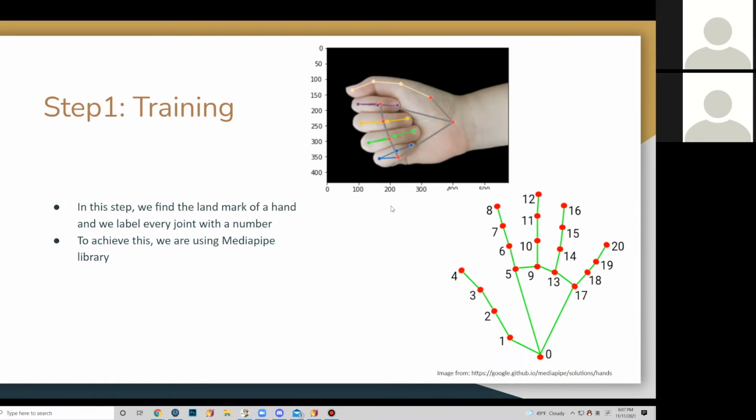Our first step of the project is to train the image. Given a hand image, we put it into the MediaPipe library, which is a very powerful library that can recognize the hand and draw the hand landmarks. We can use this library to draw the hand landmarks as shown in the figure on the right. We label every joint with a number, and this number helps us find the relative joint locations that will help us further identify each letter and classification.